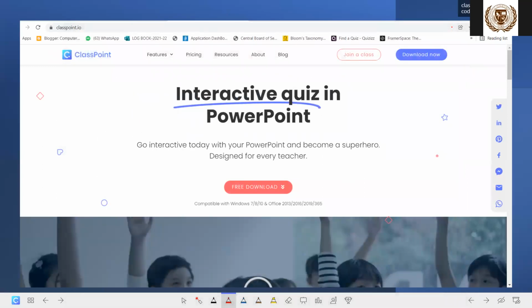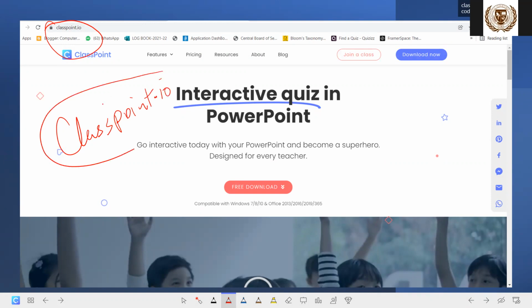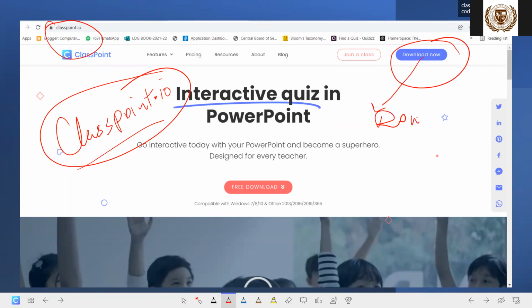Okay, so now what exactly do I need to do? First of all, I need to add this add-on to my PowerPoint. Where to go? I can directly go to classpoint.io. I'll open a browser, open classpoint.io, and then I'll click on the download button to download this app.